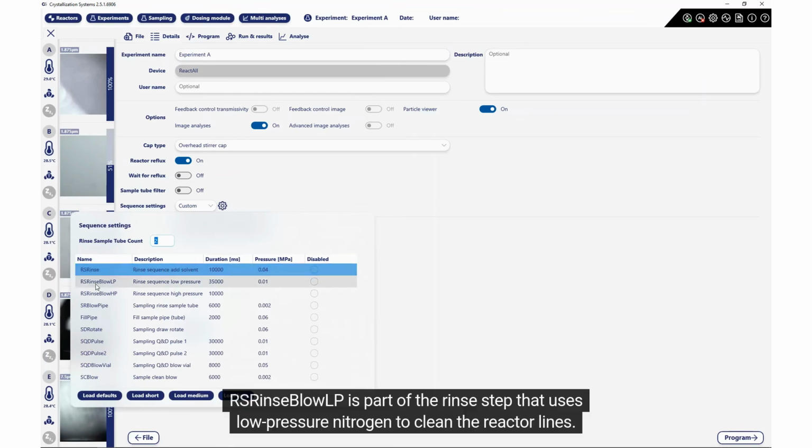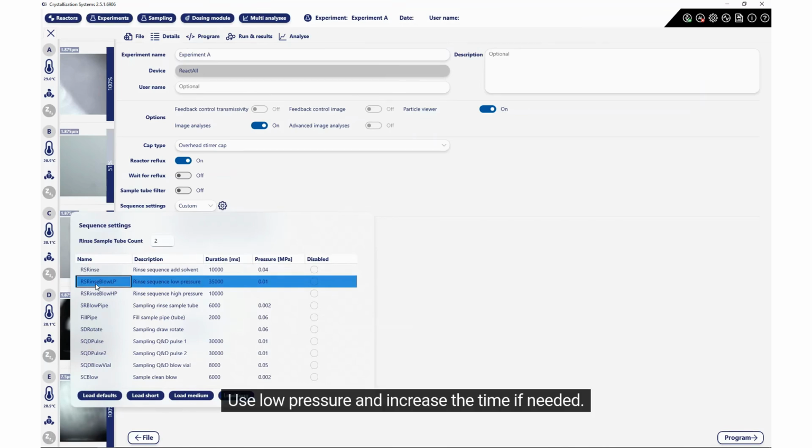RS rinse blow LP is part of the rinse step that uses low-pressure nitrogen to clean the reactor lines. Use low pressure and increase the time if needed. High pressure may damage or break the column. Different rinse solvents may need different settings.